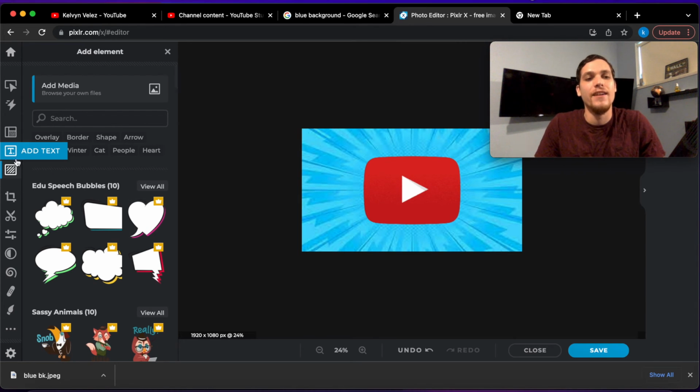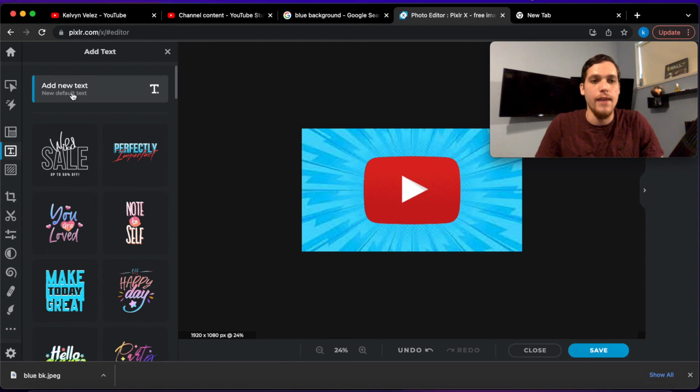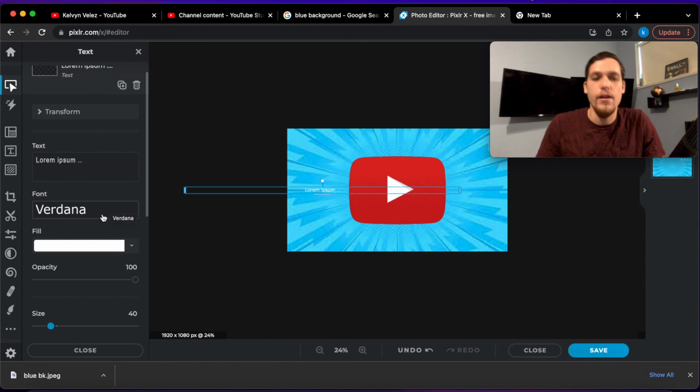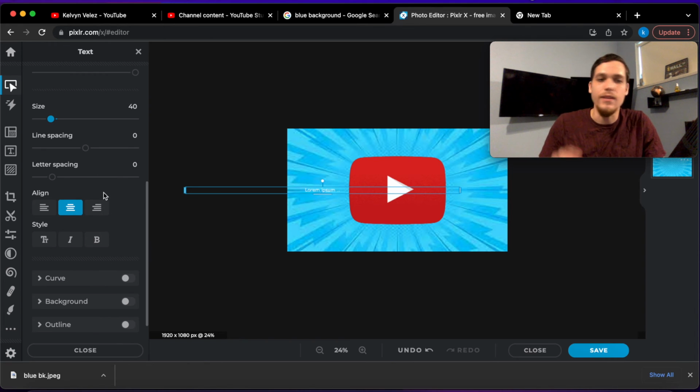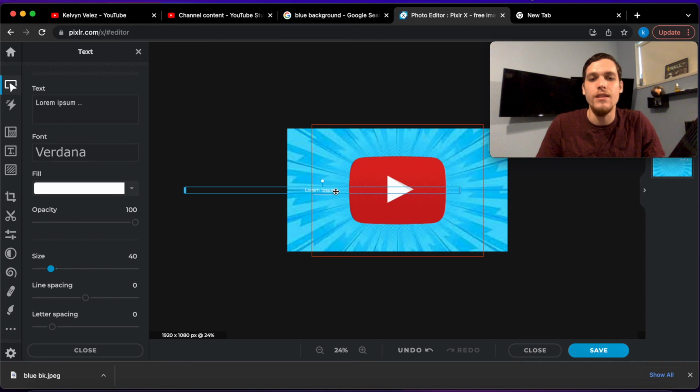You can add text as well over here, add new text. Here you can choose the letter type, the color, the size, the opacity, line spacing, letter spacing, alignment, just anything having to do with the text.